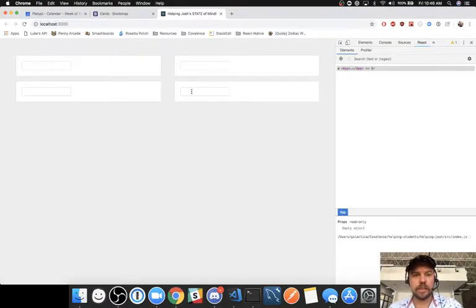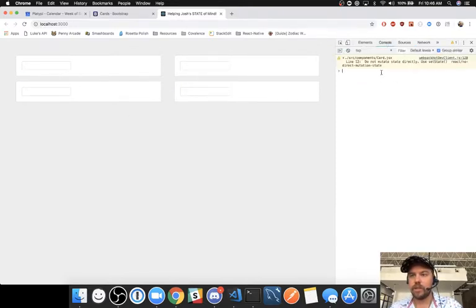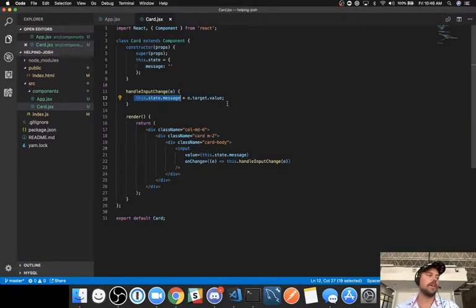So as you can see, this is not actually updating any of these at all. And there's a console alert. It says, do not mutate state directly. Use setState. See, so that's what I was talking about. You don't want to directly change state, which is why this doesn't work.